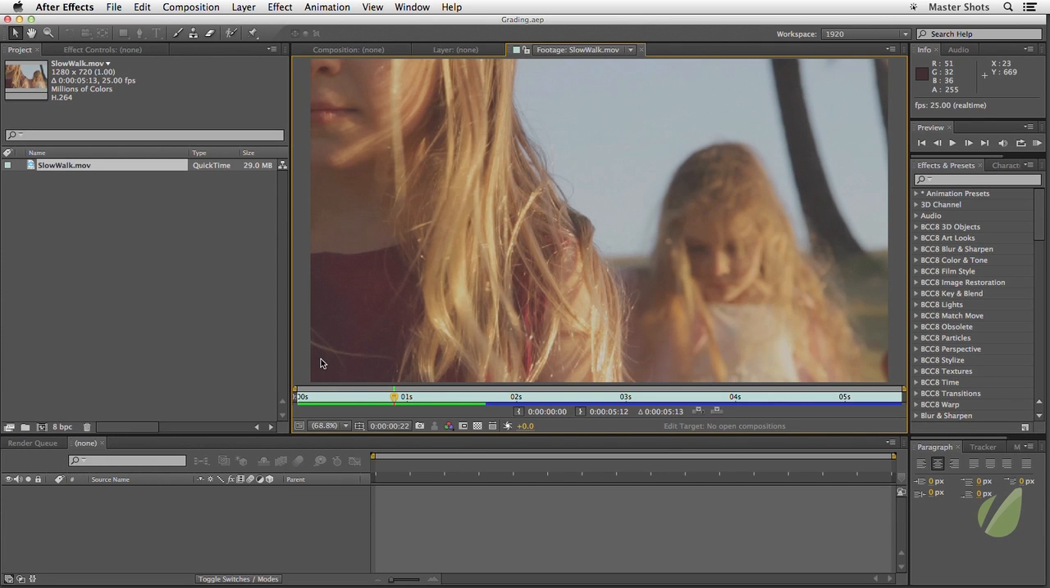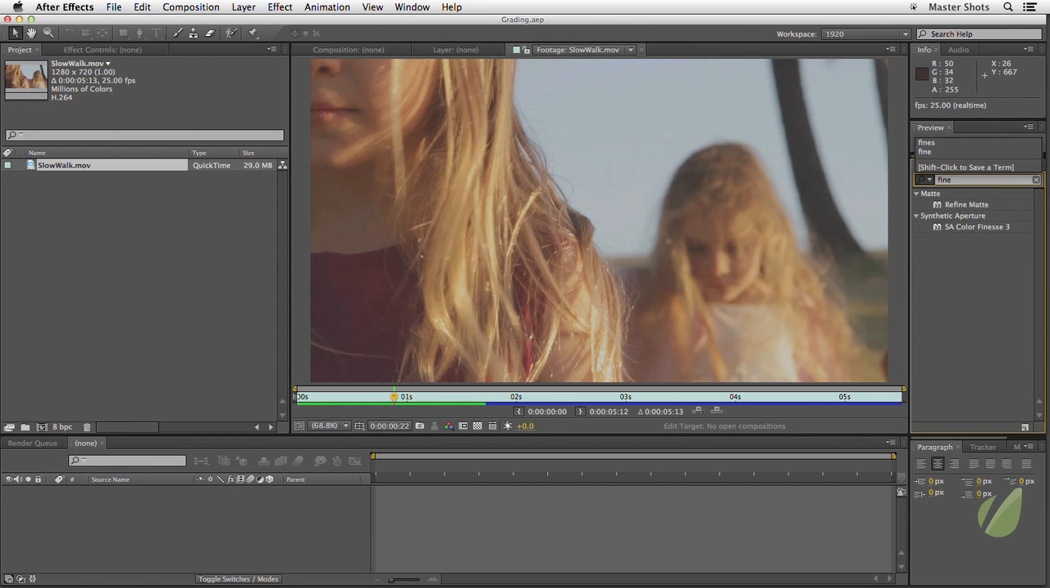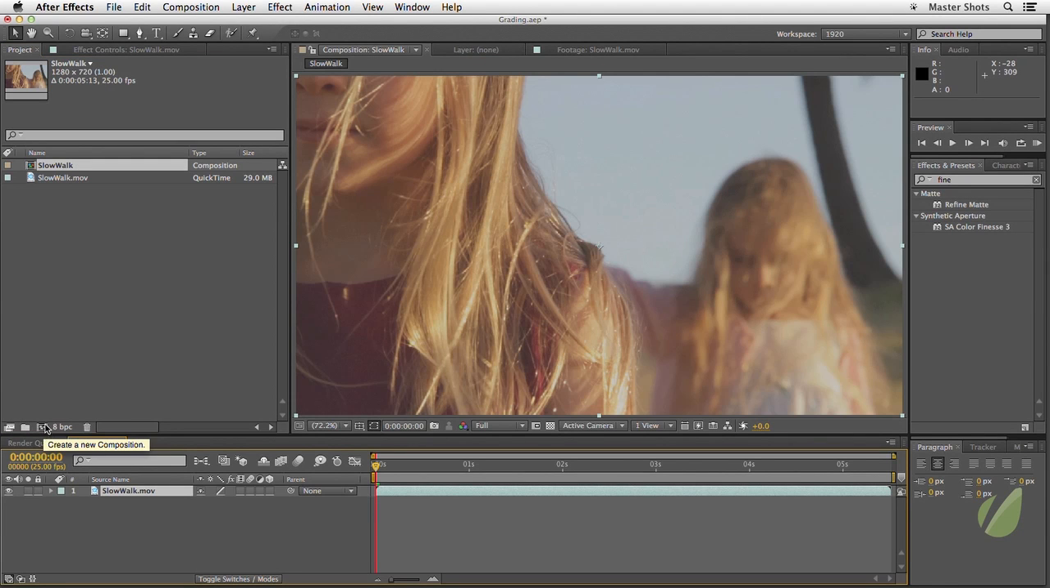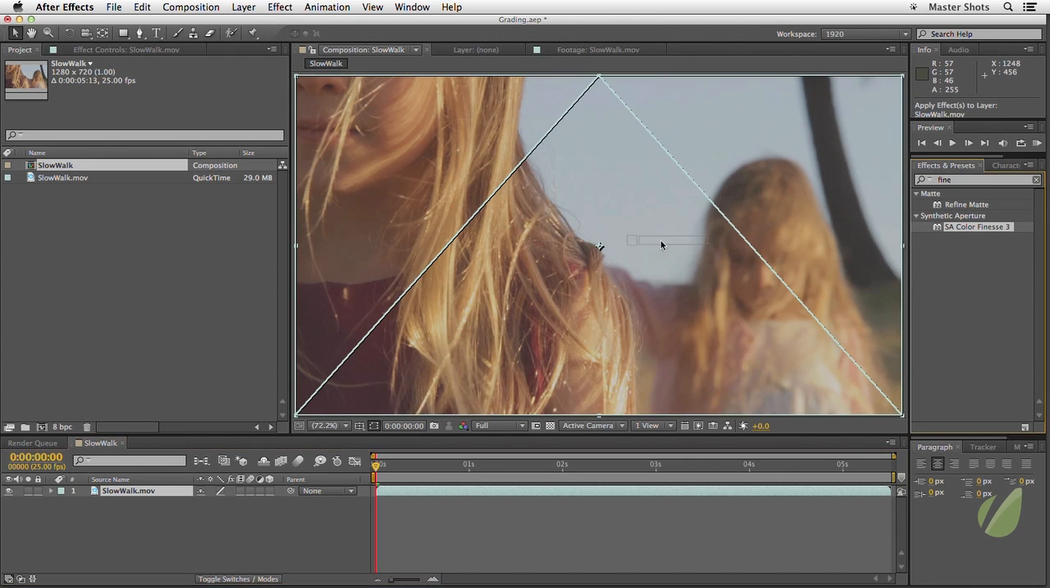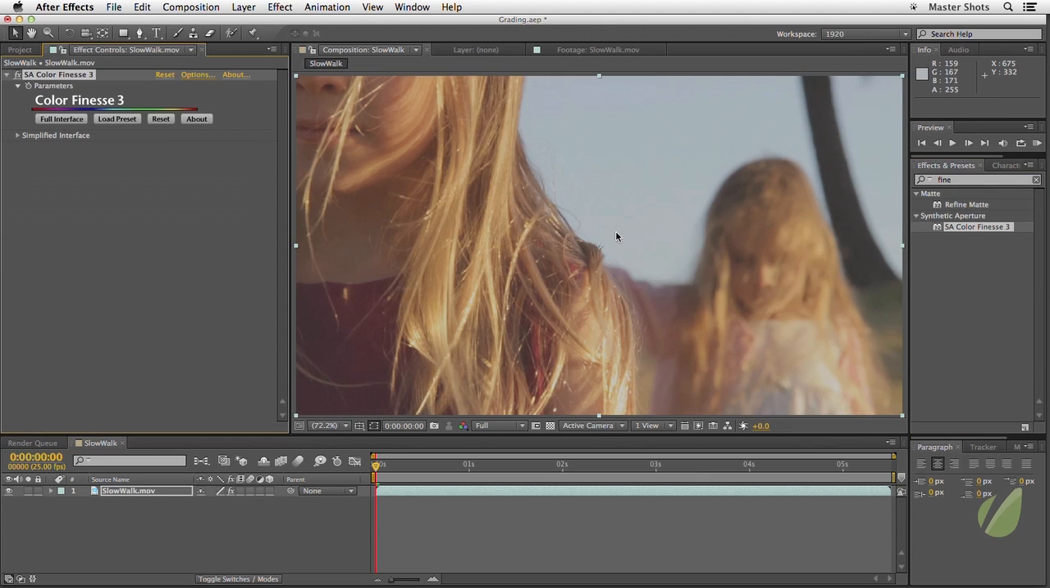There are countless ways of colour correcting, but I want to use the Color Finesse tool. So I'm just going to type Finesse in here. There it is, Synthetic Aperture Color Finesse 3. I'm going to drag the slow walk clip down to the Create New Composition button there, and we have what we need. Then I'm going to drag the Color Finesse 3 filter onto the clip.